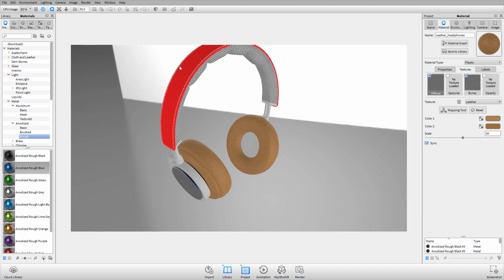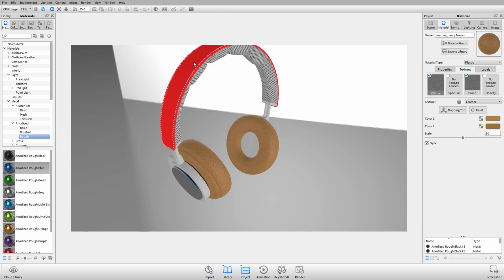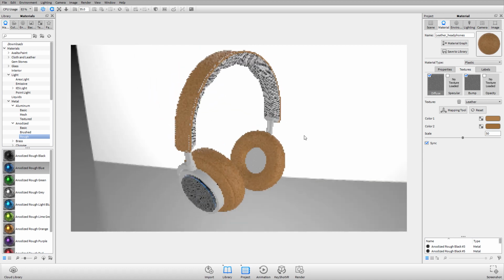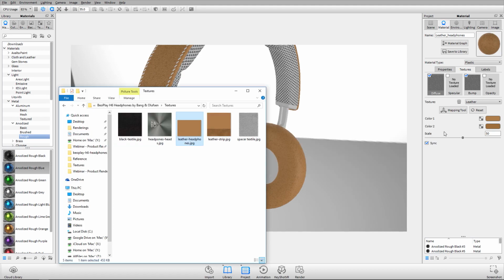I want to apply the same leather material to this top headband portion right here. So I can right click and copy a material. And now I can right click on what is now the red part, and paste a linked material. That means it's the same material being applied to both. And that's leather headphones. So if I want to tweak those colors, I just look back.